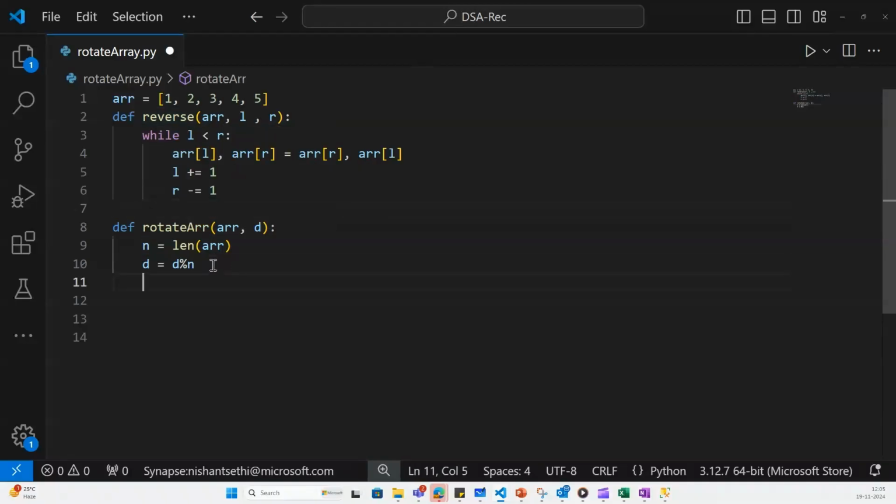Now what I can do is I can call this subroutine over here, reverse, and I can pass the original array. And now, first of all, I just need to reverse the first d elements of the array. So now my starting index, the left pointer that I have to send over here in this reverse function, would be 0, and the r pointer would be d minus 1, right? Because first d elements would essentially mean starting from the 0th index till the d minus 1 index. So that would be 0 to d minus 1.